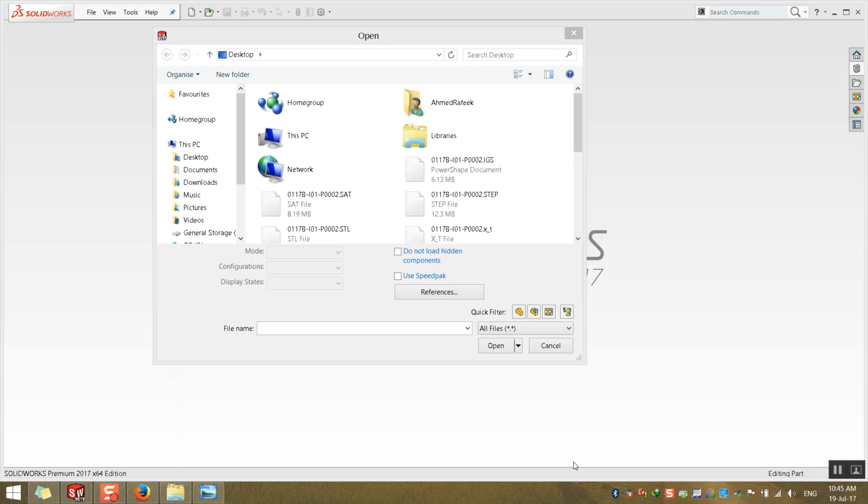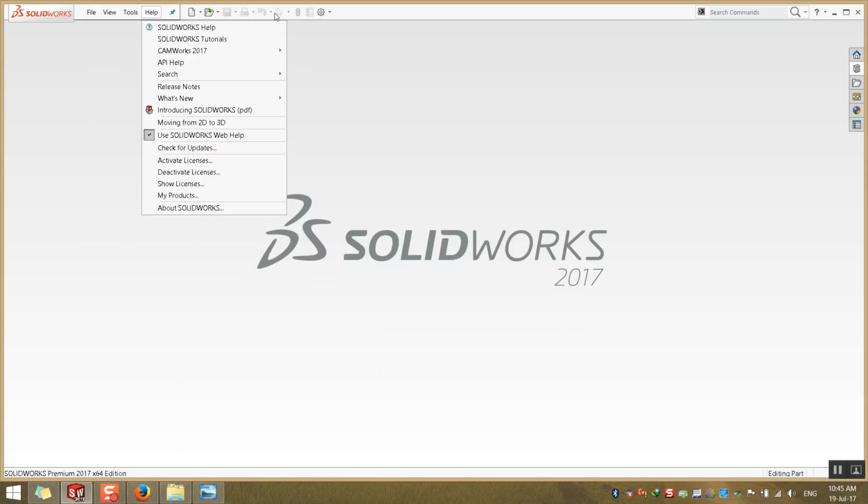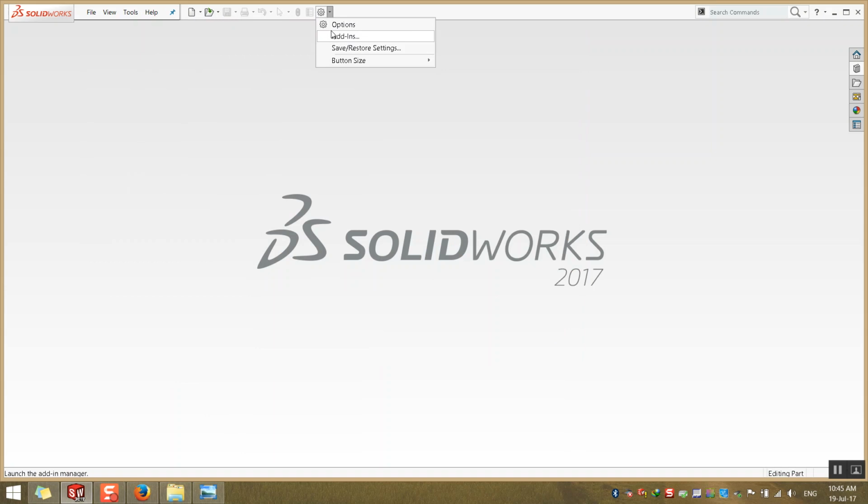If you have an Illustrator file, no problem. I will show you one Illustrator file and one SketchUp file exported to XT, Parasolid.